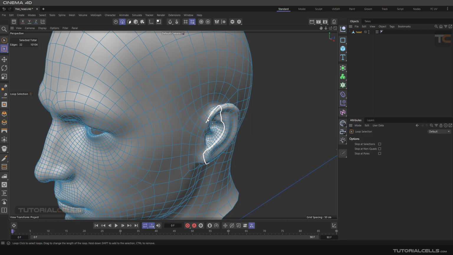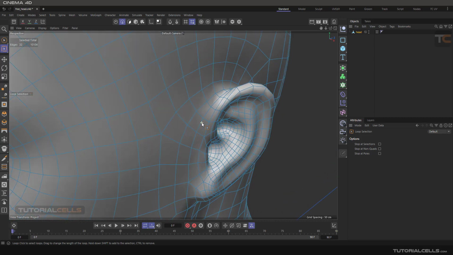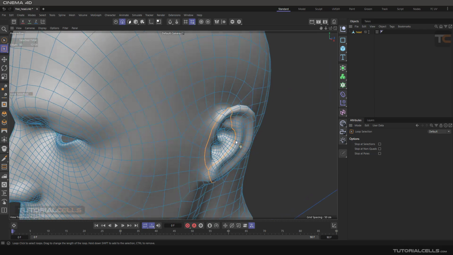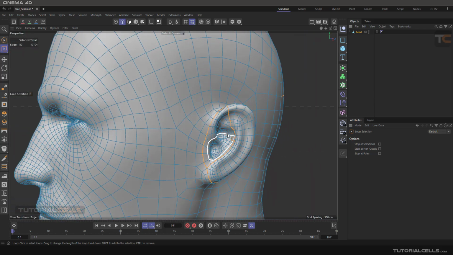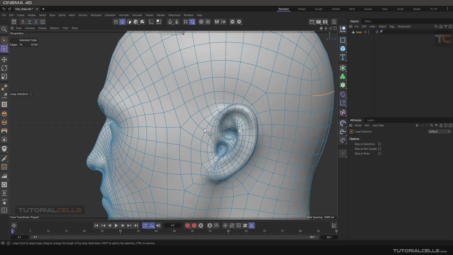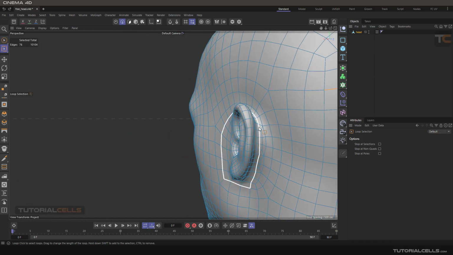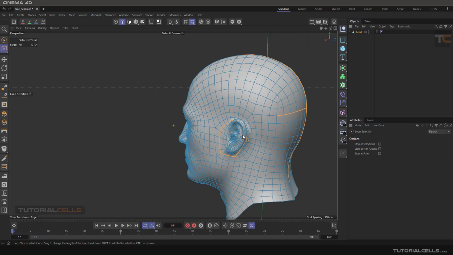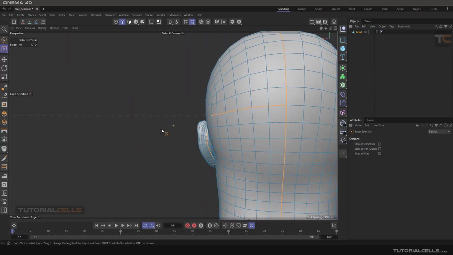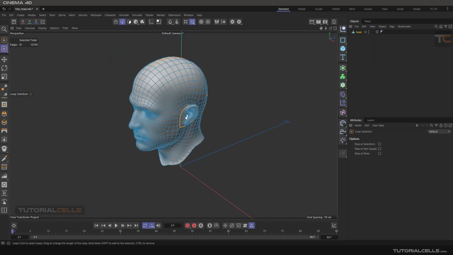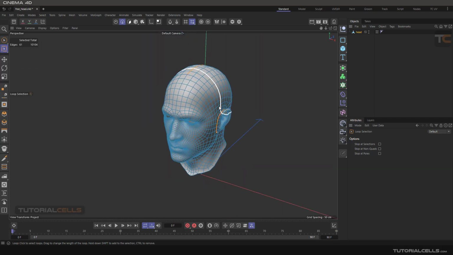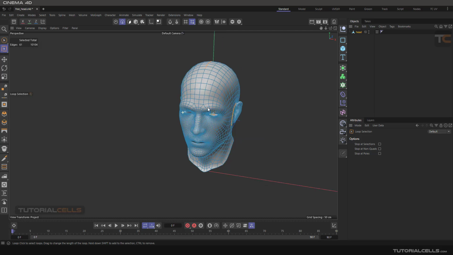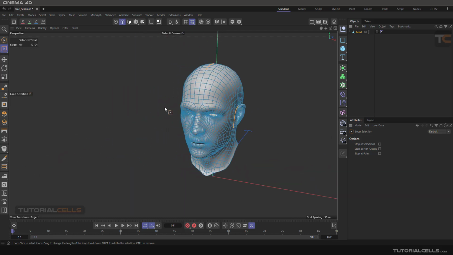I think no, I think this is good. Holding shift, don't forget. Oh no, not that way. Holding shift, let's select, yeah, this way. And you can see in this part we are selecting our edges and we want to make it symmetrical.